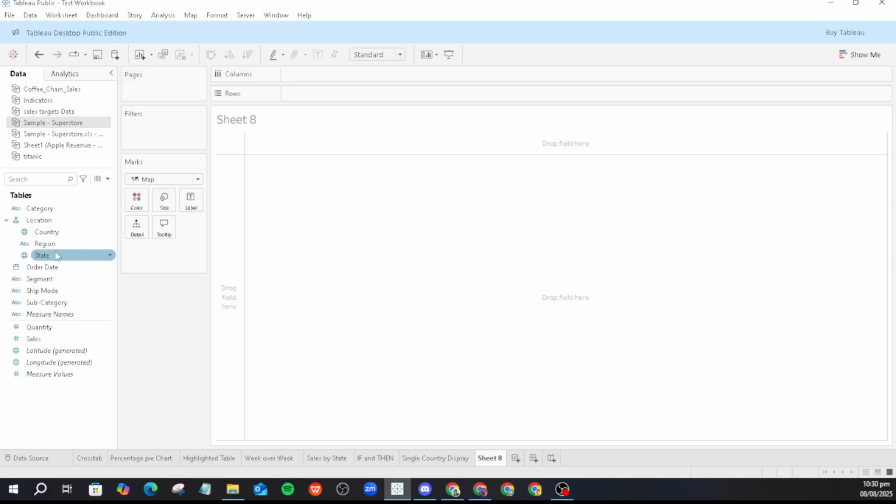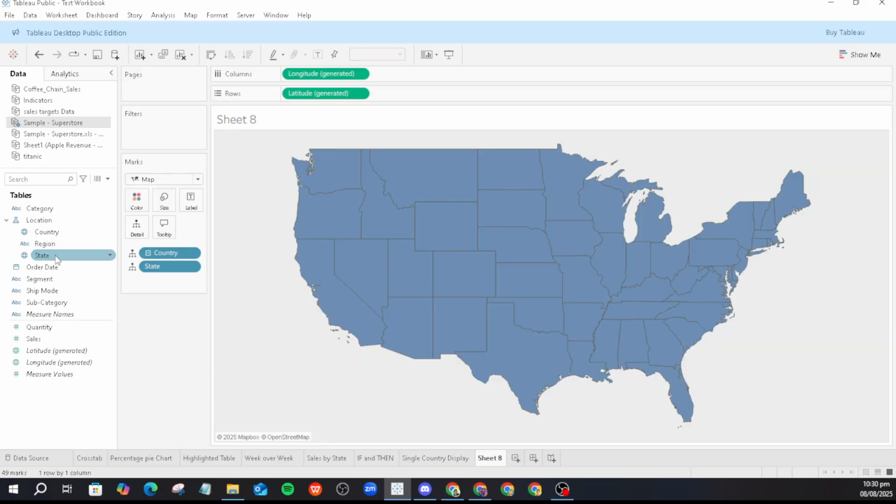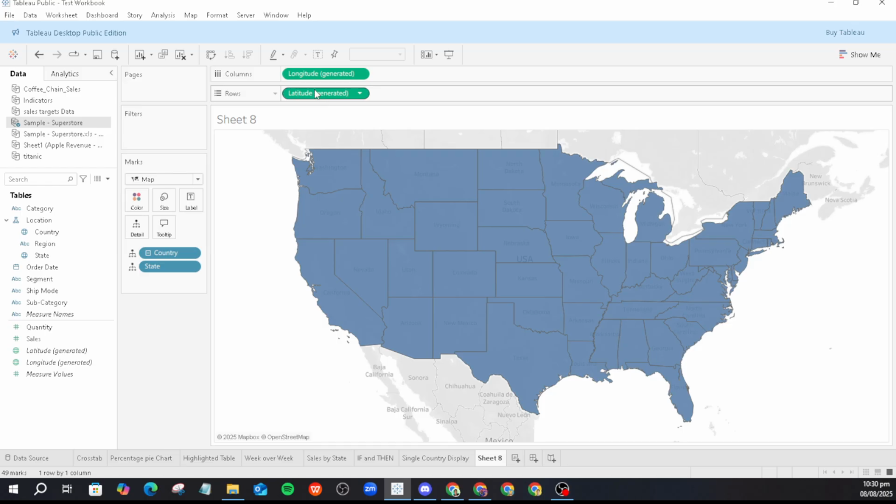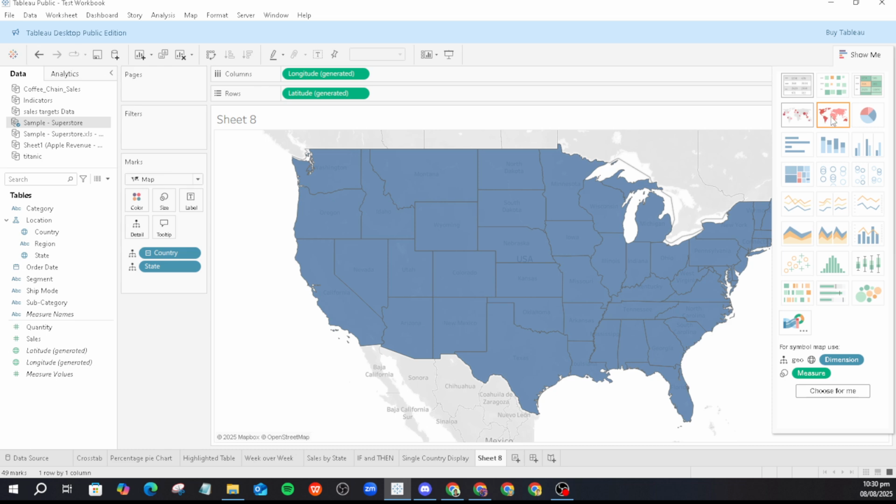Locate your geographic dimension in the data pane. It usually has a small globe icon next to it. This icon helps you quickly spot fields that Tableau recognizes as geographic. Once you've found this dimension, double-click on it, most commonly a field like state. This action triggers Tableau to plot the geographic points onto your worksheet as a map.